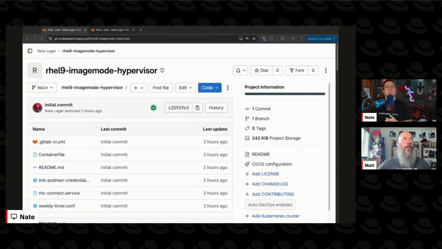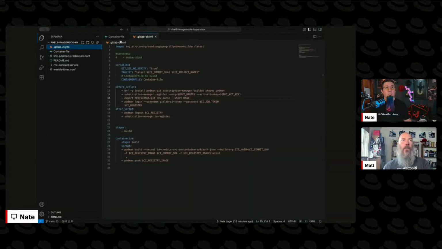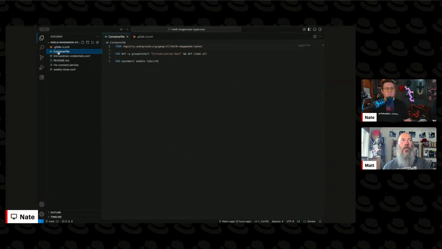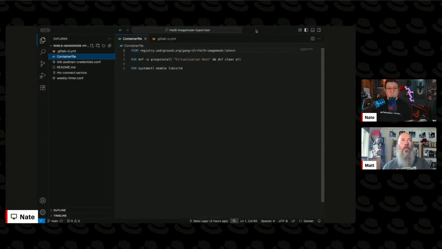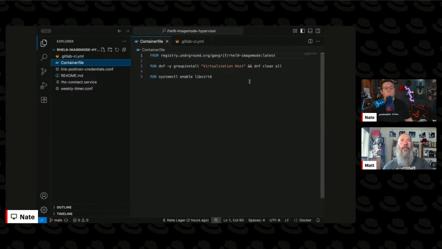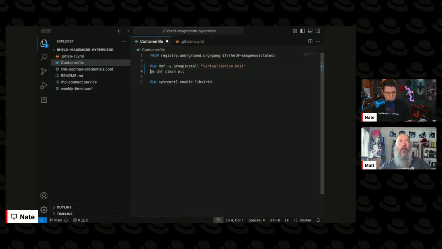So let me switch screen shares here. This one? I think it's this one. Yes, we're on the right one. Okay, so this is that repository. Let's see. Can I zoom this one in as easily as I can in the browser? Yes, I can. There we go. So this is that repository, and you can see all I'm doing is installing virtualization host. What if we add another?